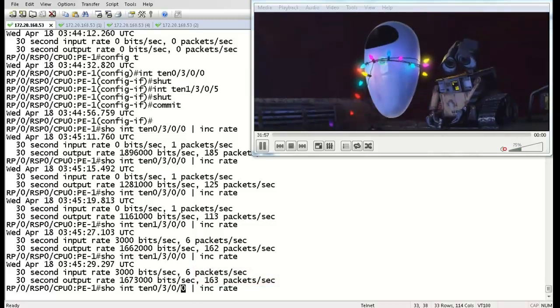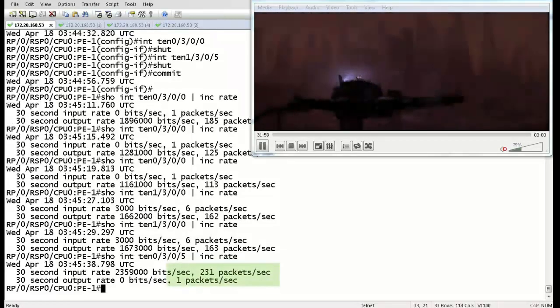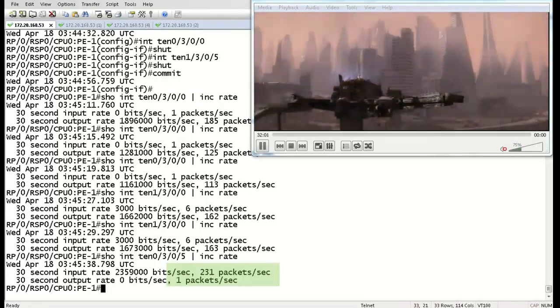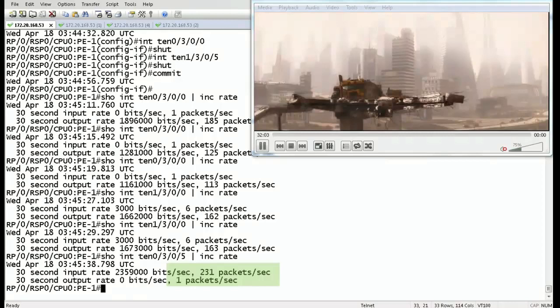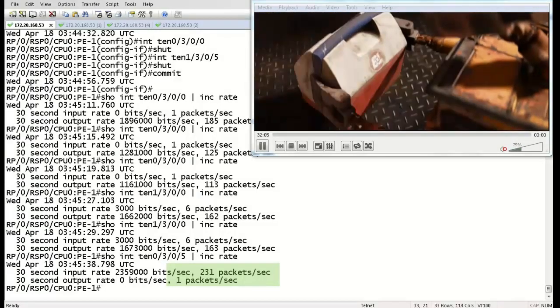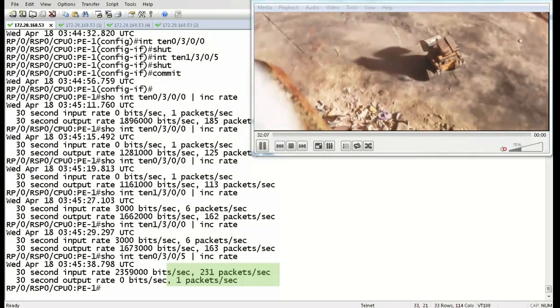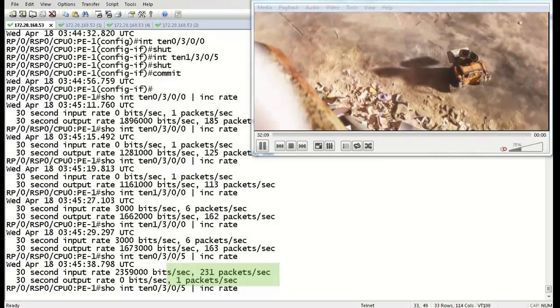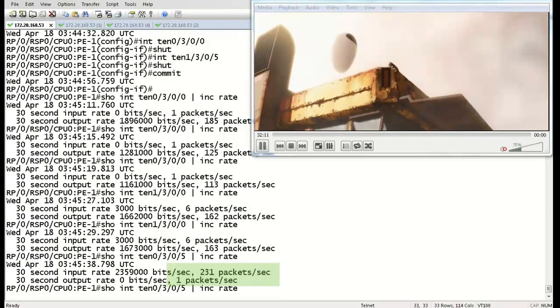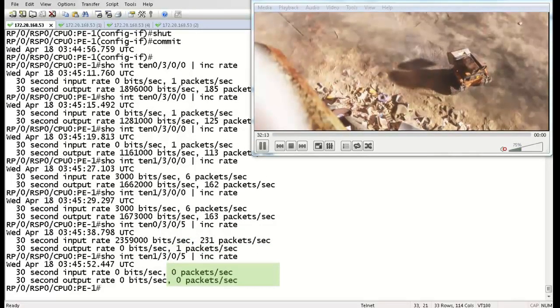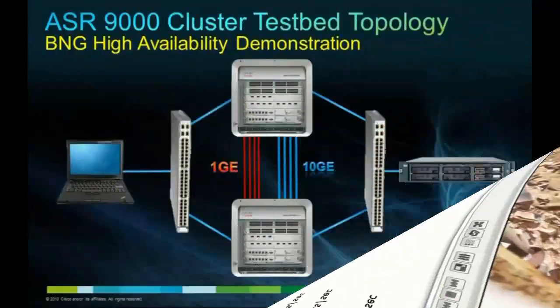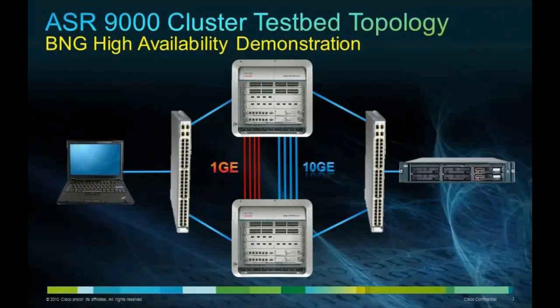And let's take a look at 0/3/0/5, and you can see packets are flowing on this interface on the incoming side, just as before. And on the other interface, 1/3/0/5, we should still have 0 packets flowing in. And there you go. Next, we're going to do two failover types of demonstrations here.